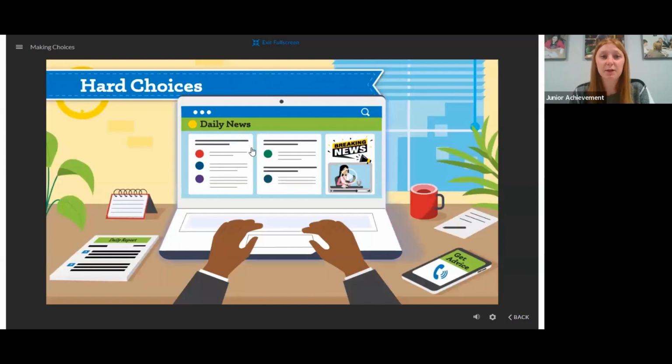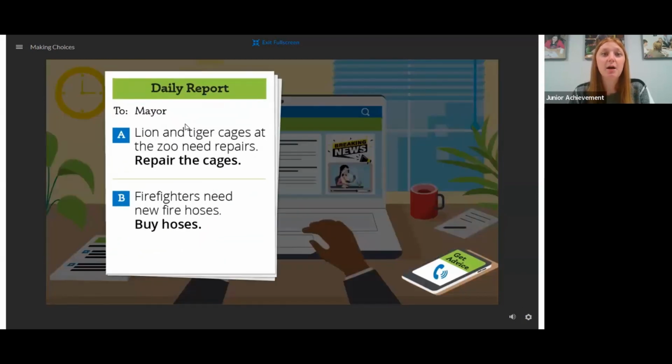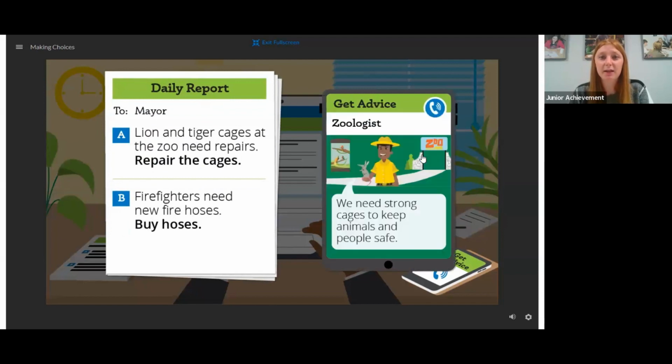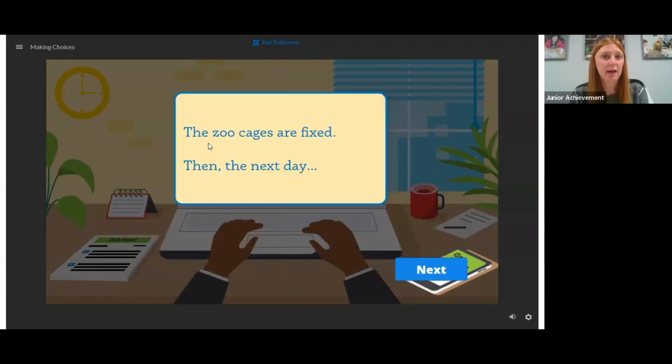Then what we're going to do is we are going to just click on this computer and be presented with 2 options. So the lion and tiger cages at the zoo need repair. Should we repair the cages? Or firefighters need new hoses? Do we buy new hoses? Then have the students use those voting skills that they learned in session 4 to decide. If they really can't decide, those are both really important. They can always hit this get advice, and they can call the zoologist or they can call the firefighters to see. Let's just say we want to do the cages because I don't want lions and tigers running around.